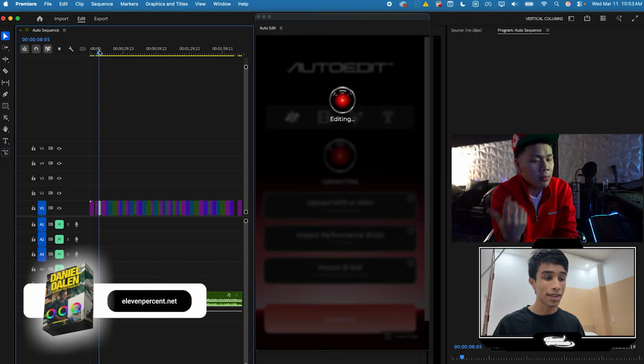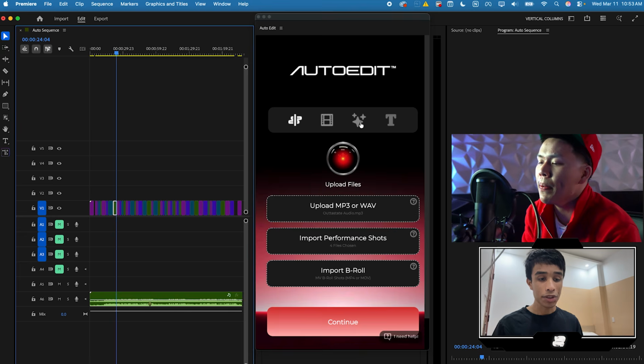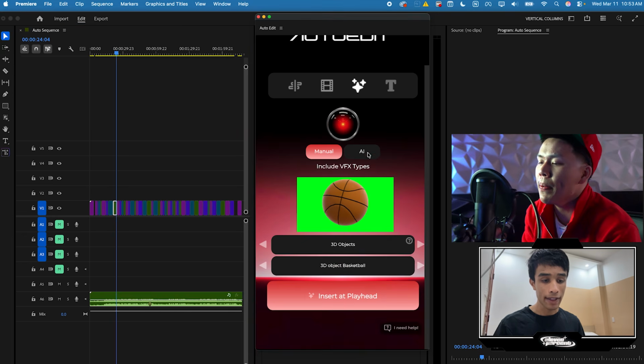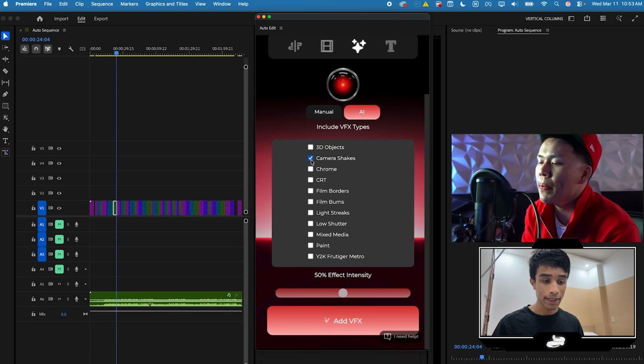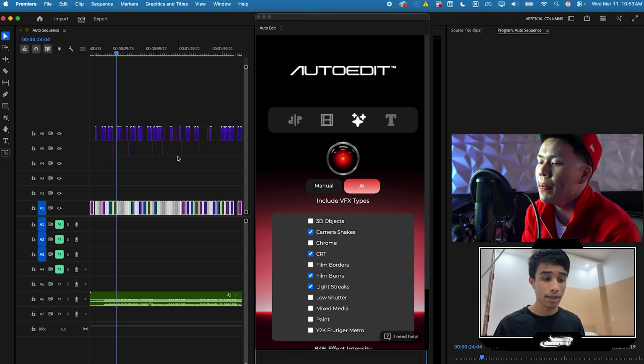And it doesn't stop there. You've got a cool rough draft of your music video already cut to the beat of the music, but you can also add stuff like visual effects by going to this AI tab. You can add camera shakes, CRT effects, film burns, light streaks, whatever you want, and you can apply the effect intensity. When you add these VFX, it'll automatically analyze your timeline and begin applying all the camera shakes, transitions, and overlay effects that you requested at the effect intensity. So if you do 100%, 100% of clips are going to have effects. If you do 80%, 80% of the clips have effects.